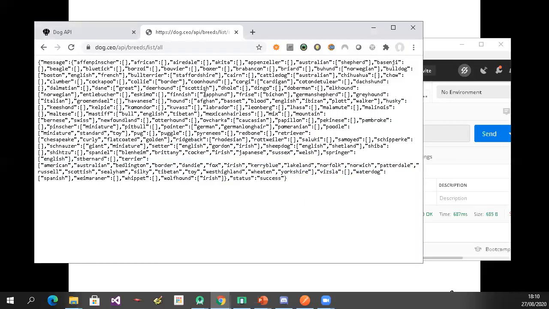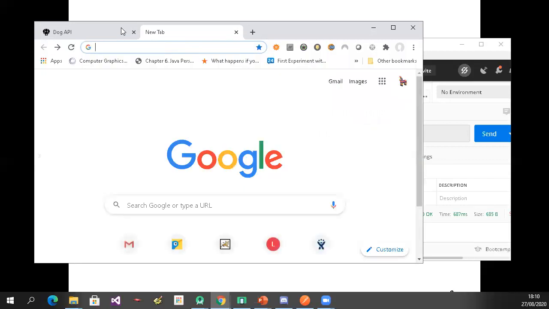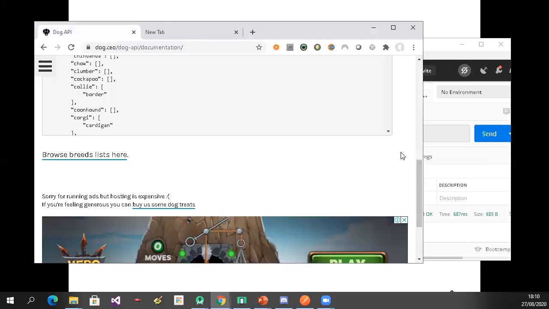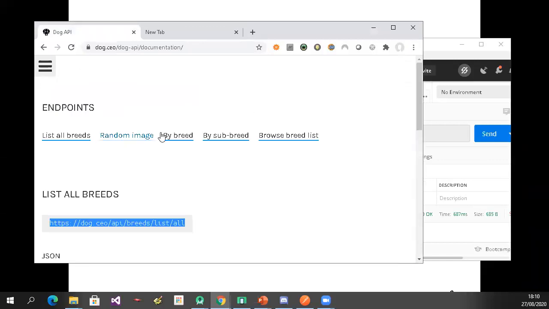So we've got the list of all the different dog breeds here. So by manipulating the list, the URL, we're able to change by breed.